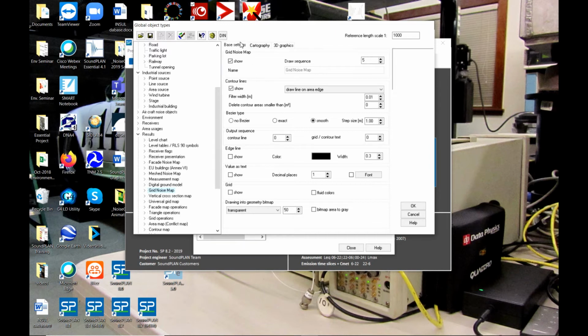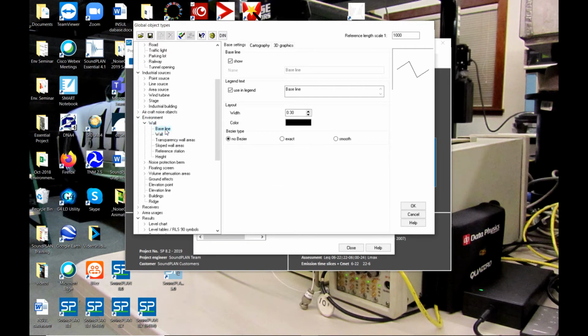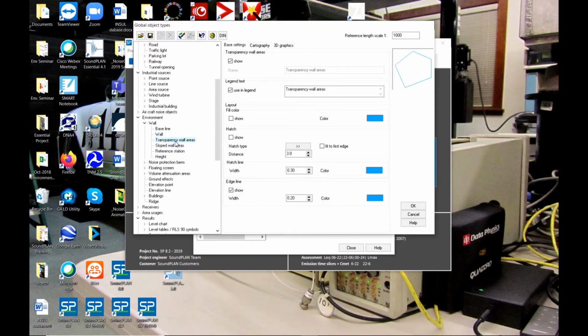Now for each of these other base settings, it depends on what the object is. If the object is, for example, a noise barrier, it breaks it down into multiple additional sub-parameters for walls. The baseline, so that's just the line of where the wall could be. When you actually have a wall, what does the wall look like? If you have any transparency in terms of the wall, what will the transparent sections be drawn with, and so on.